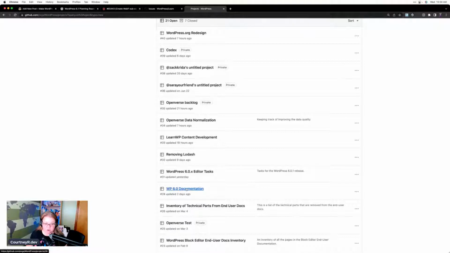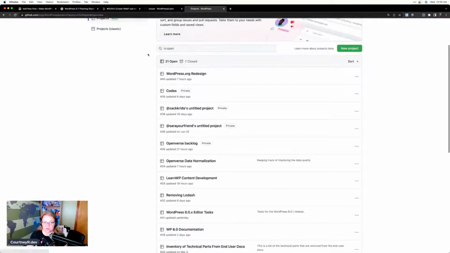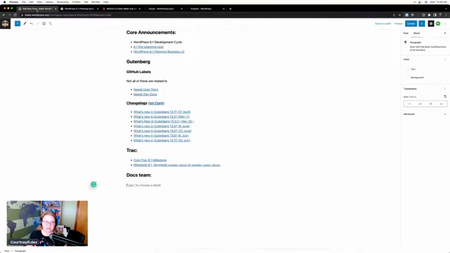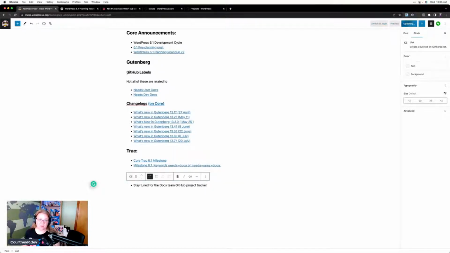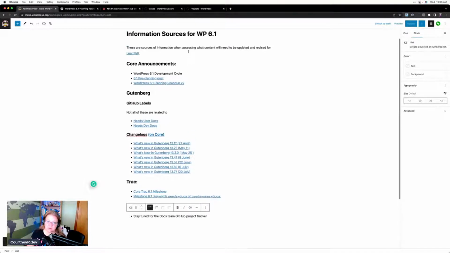I would get a custom projects URL in there. So when we see that the docs team has something like that, we'll be sure to include it. I'm going to put in a list and say, stay tuned for the docs team GitHub project tracker.